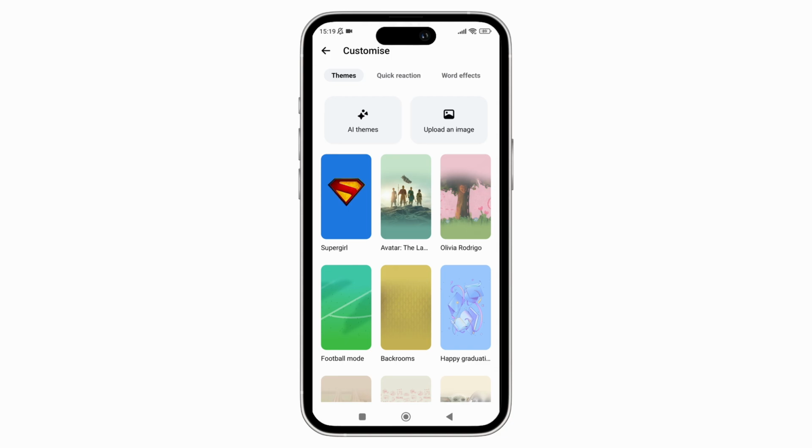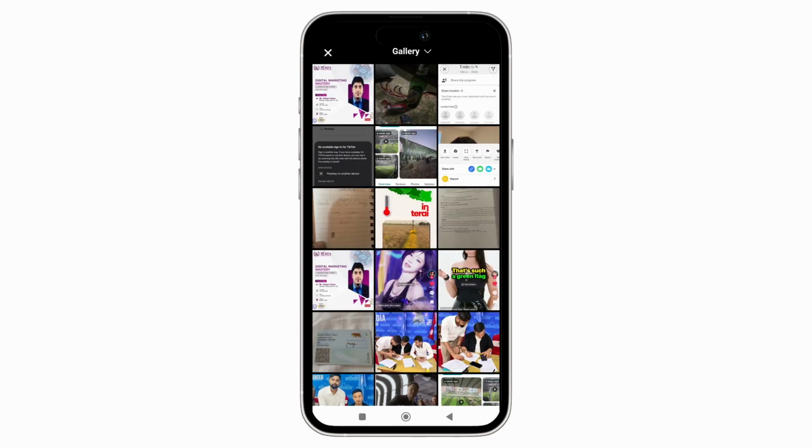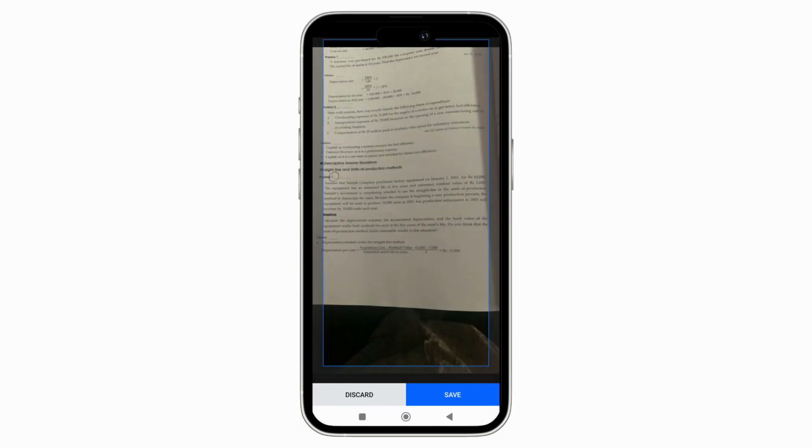And now here in this section, what you can do is tap on this option that says upload an image. And here, once you tap on it, you can simply choose the picture that you would like to use. And now here, once you have selected the picture, you can customize it as needed. And once you're done with it, you can just tap on save.